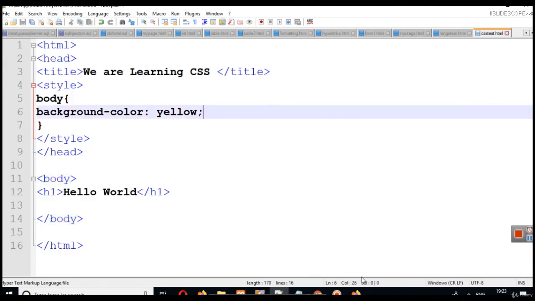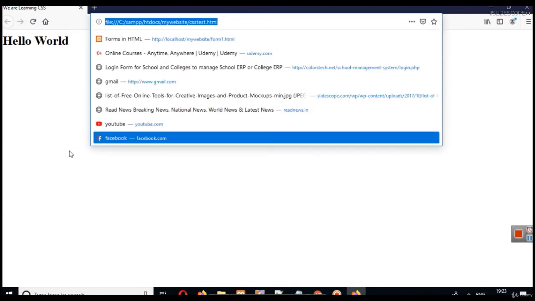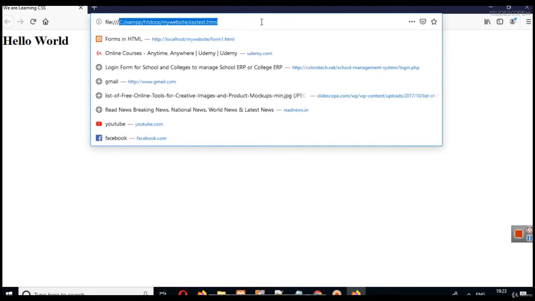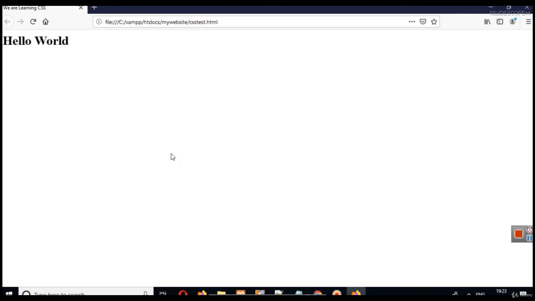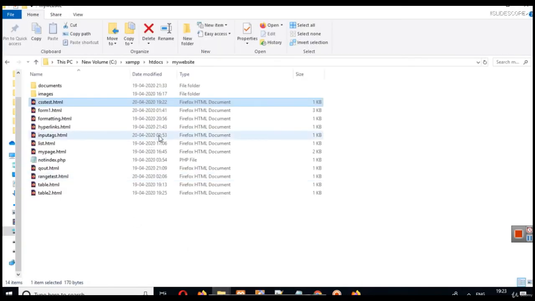Now let's simply reload this page here. You can see here that using the file protocol, this current page is open. So you can write file, three forward slashes, and then you have to type the location of your file, where your file is. So this is one way of doing it, or the other way is you can go to that particular folder, double click the file, and it will open in your default browser. In my case it is Firefox.